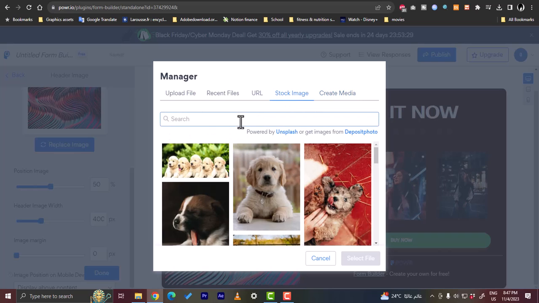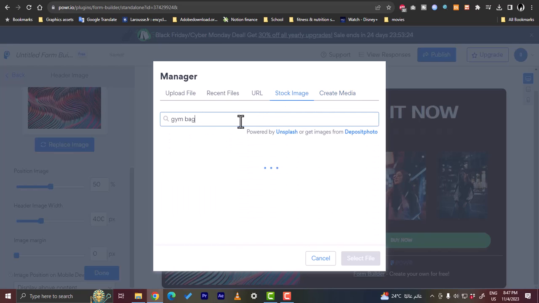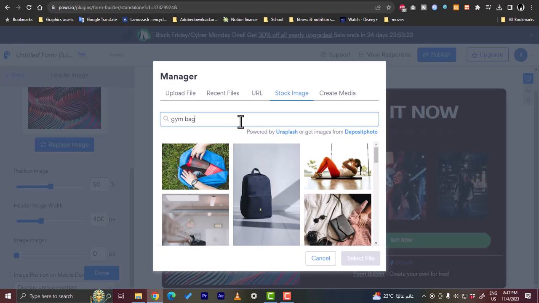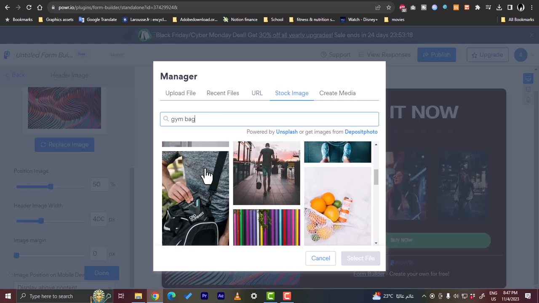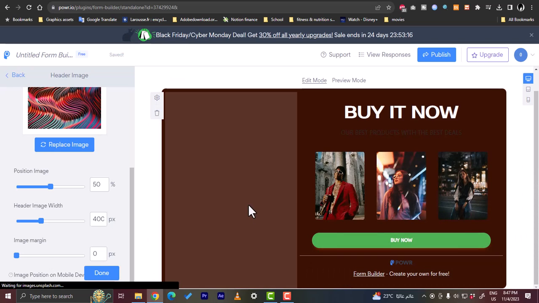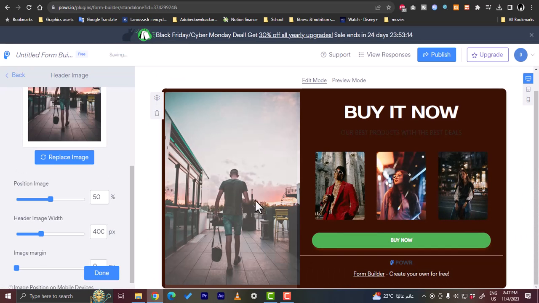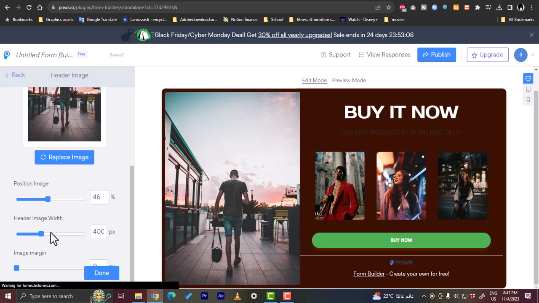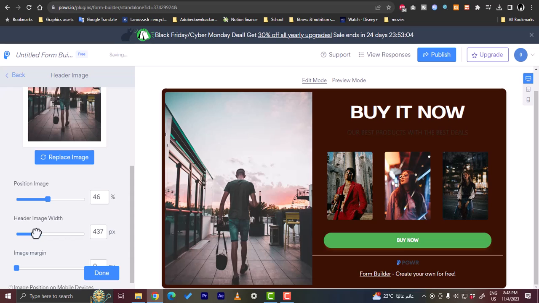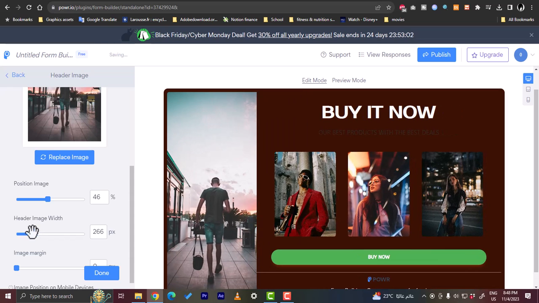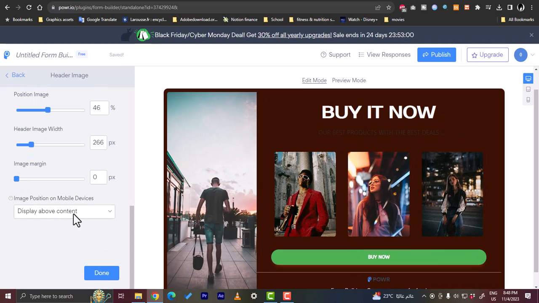So let's go to stock images and let's search for a gym bag. Okay, like this one matches the style that we are looking for. We can edit the position and edit the width and the height. So let's make it a bit narrower. Image margin, display above content.